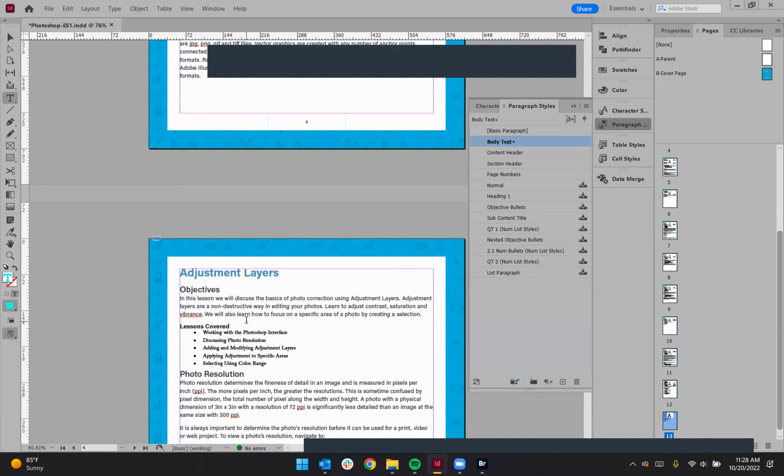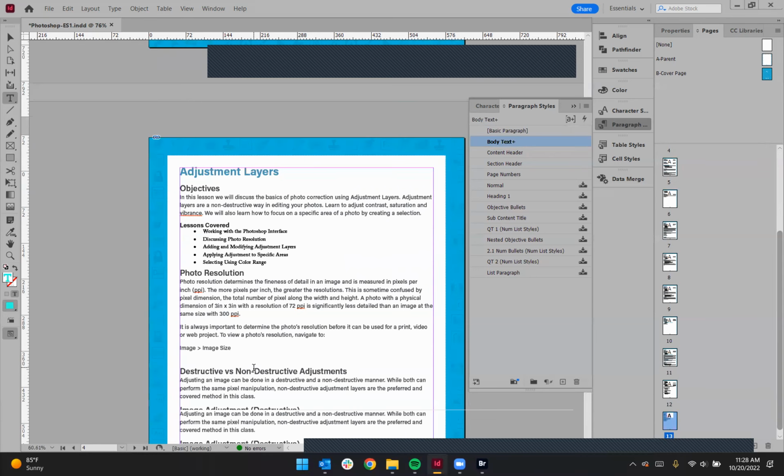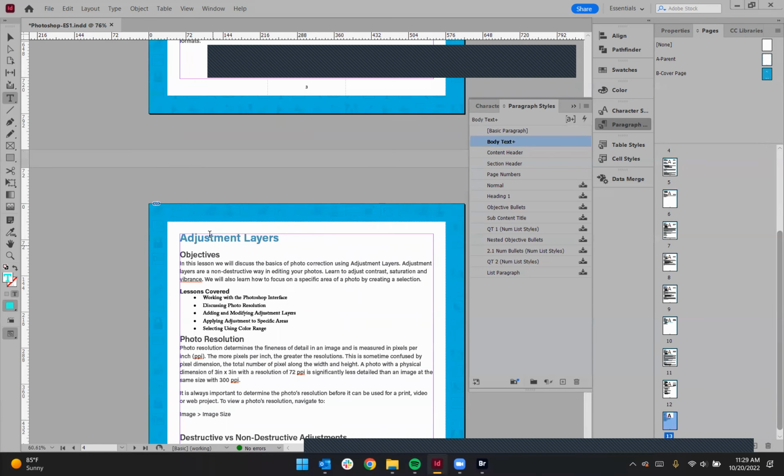Okay, so I've got the title and then the level 1 objectives, and then lessons covered is something different, right? Yeah, I would just call that lessons header and then make that an H3 because it's a subheader of objectives. You just gotta think contextually, like what's that header? Is it relative to something? No, then it should be heading 2 because it's part of adjustment layers' main title.